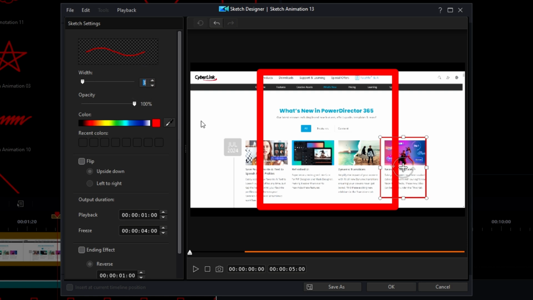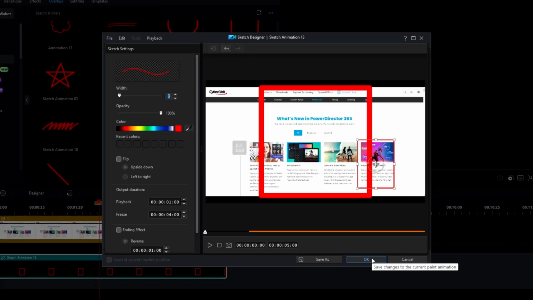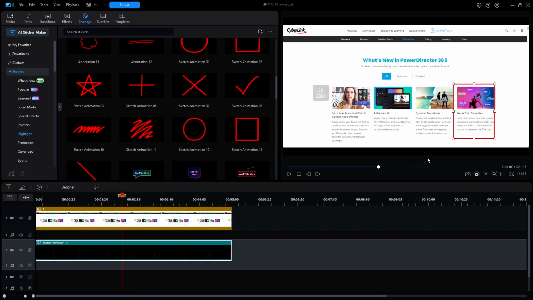I can change the color here as well if I wish, along with a few other parameters, but I'll stick with just changing the line width. I'm going to click on OK and return to the main PowerDirector window. Now immediately, you can see the thinner lines on the preview window. I can test out the animation by moving the playhead back to the start position and hitting play.